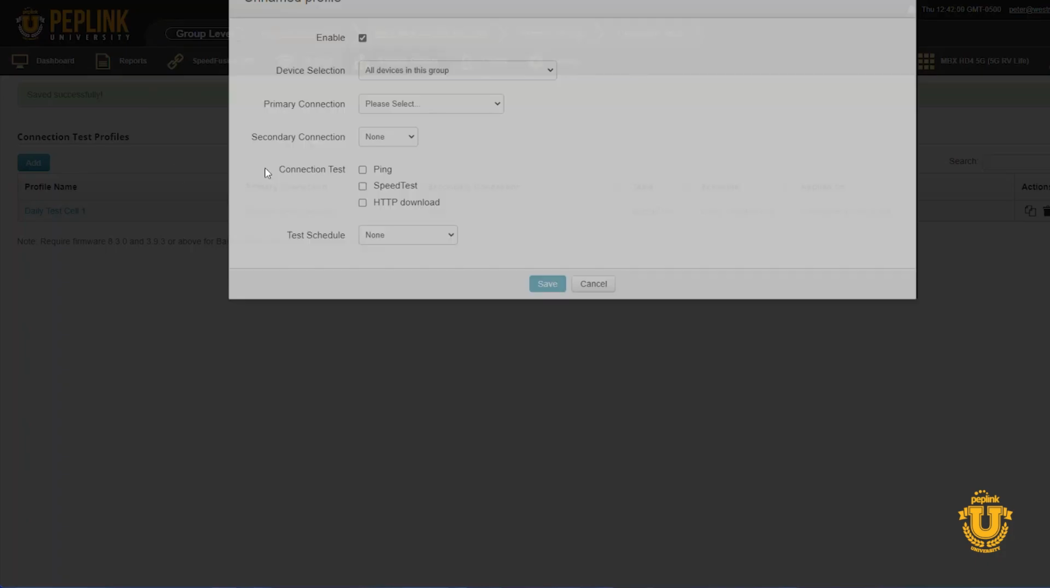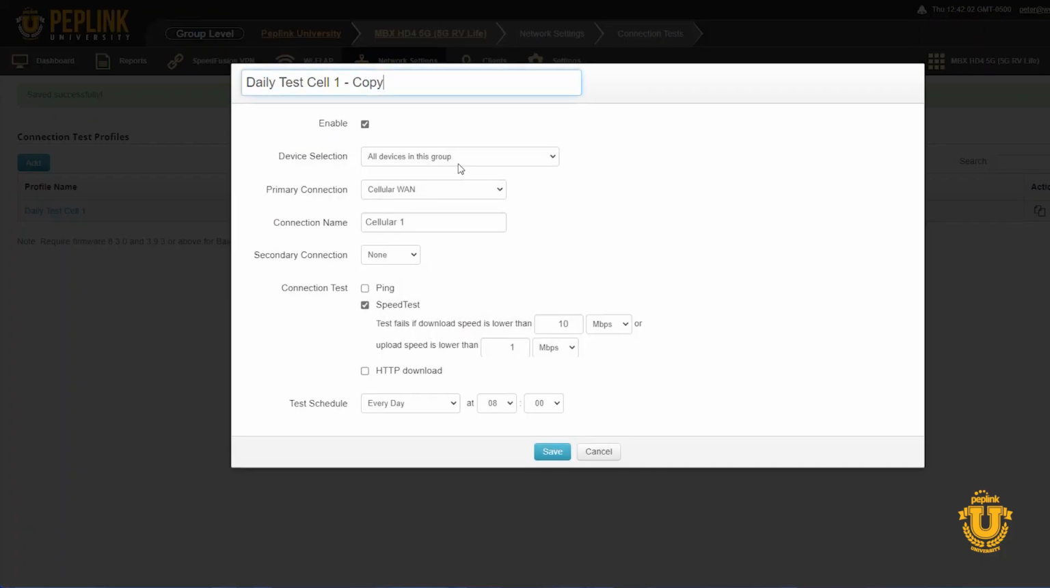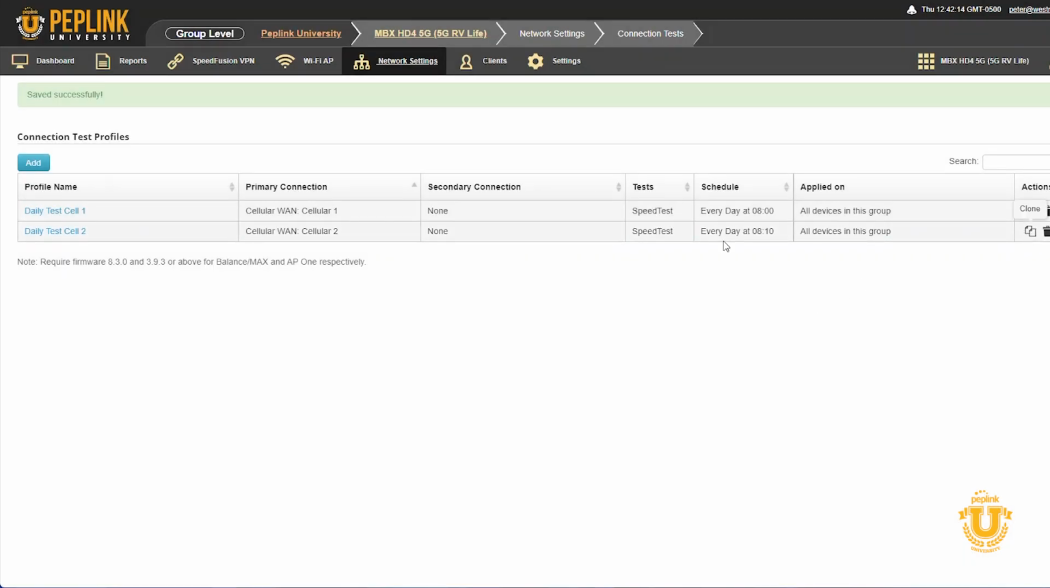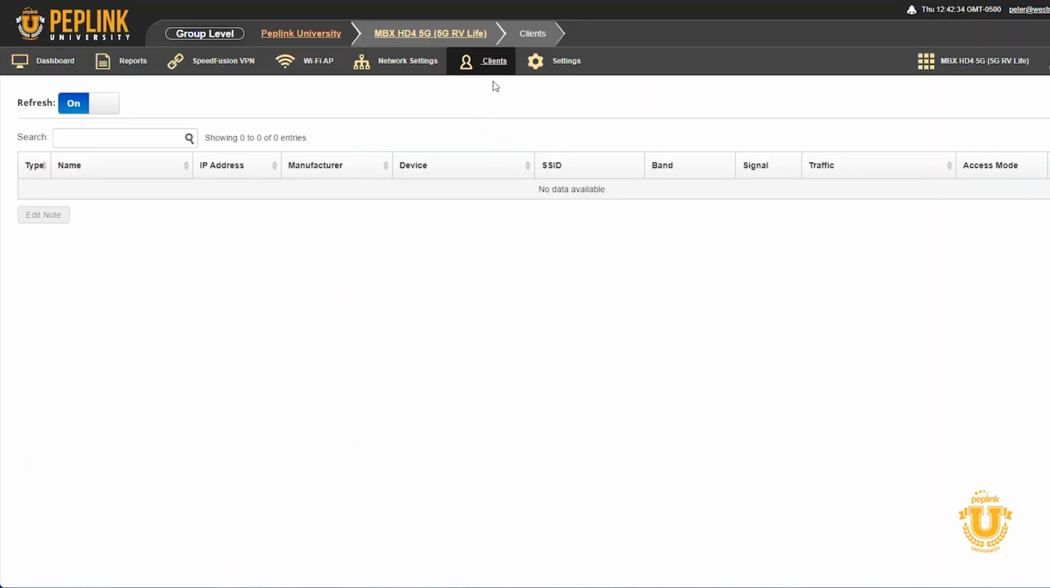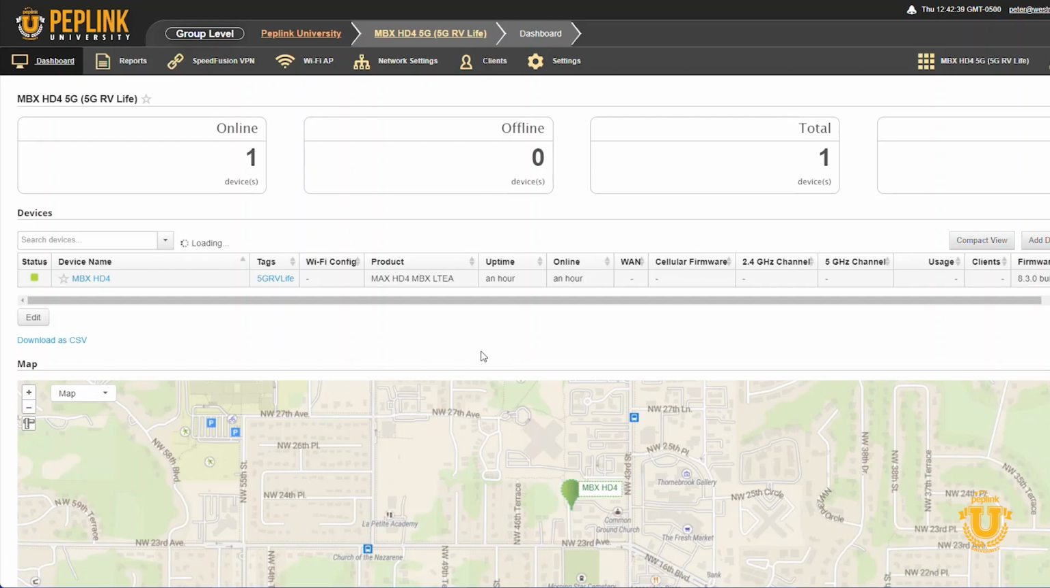So I could create a daily test for cell 2, or actually I could just clone this, right? And say cell 2, cellular 2 at 8:10, save. And so now I have cell 1, cell 2, and once again, you could do cell 3. So every day, the router is going to run a speed test and then report the performance of each of those cellulars, whether or not they pass or fail of being a 10x1 connection. Really neat feature. The client list allows you to see all the clients in the group, which right now we don't have any clients on it because it's mobile. And then we've already reviewed the settings. So that's the group level options.